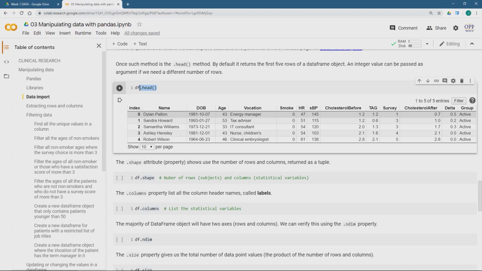Again, look at the left-hand side, the index telling us what row value it is. Python starts counting at 0. So we can only see 0 to 4 here for the first 5. The first patient, Dylan Patton, has an index of 0. But you see all of them there.